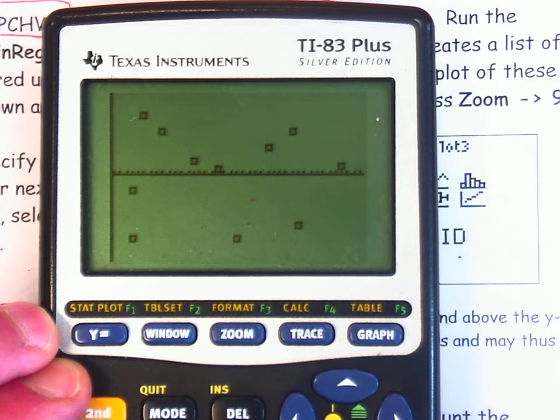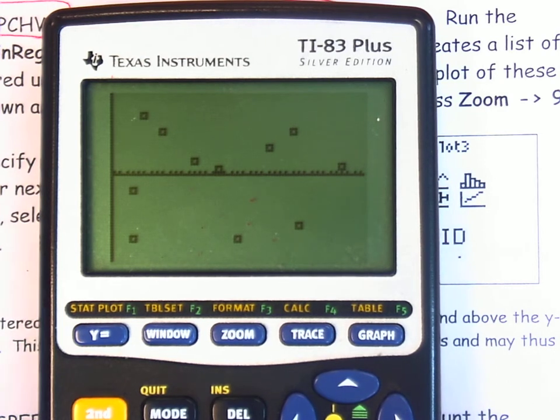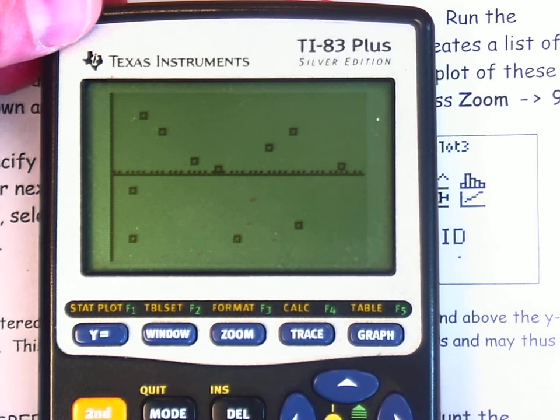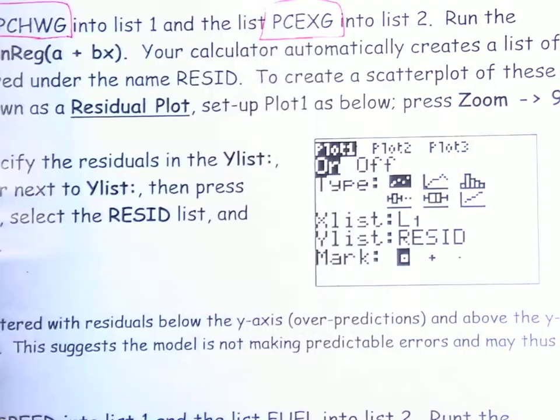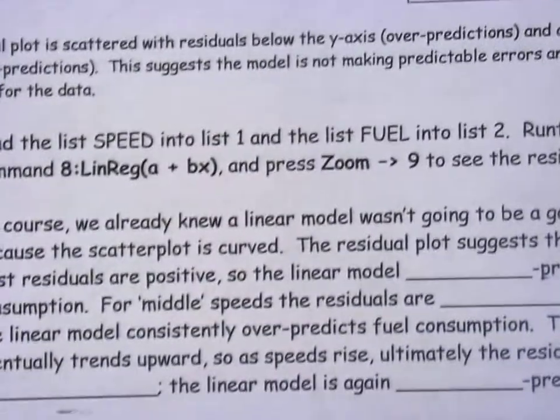A residual plot that suggests the linear model is a good fit is a plot that is reasonably random, a plot that is reasonably scattered. I don't want to see a pattern here. And that's what the rest of the study guide is about.